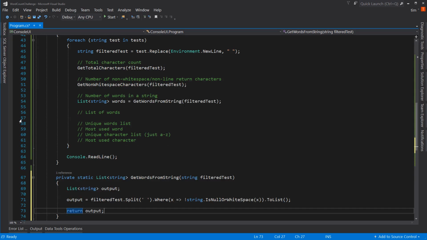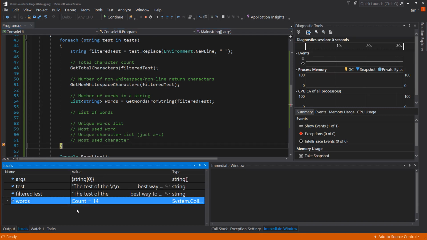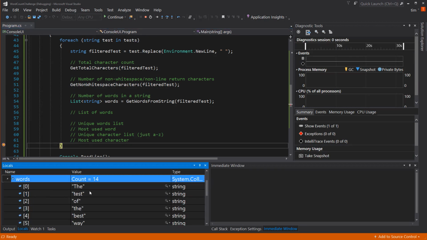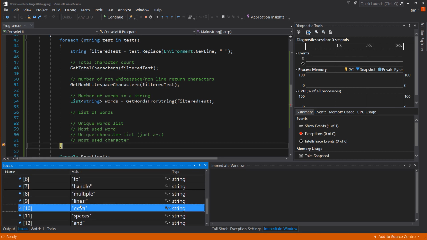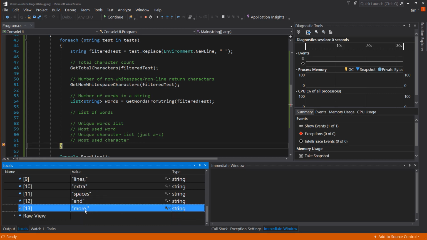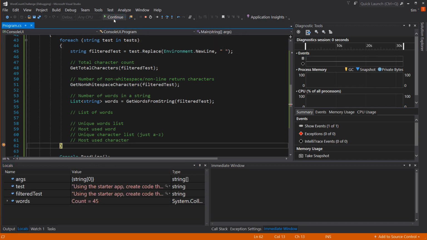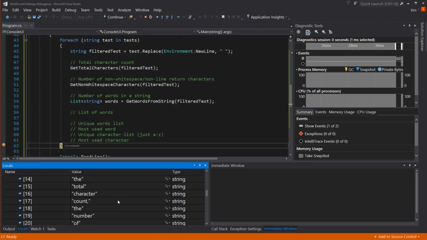Okay. Now I'm just going to put a breakpoint after this. We're going to inspect this list of words. I'm not going to print it out to the screen yet. So down here I have my words, and they start looking good. That looks pretty good. So the test, the best way to handle multiple, there's a problem. Lines has a comma at the end. More has a period at the end. If I hit continue and look at these words, they're going to get even messier.